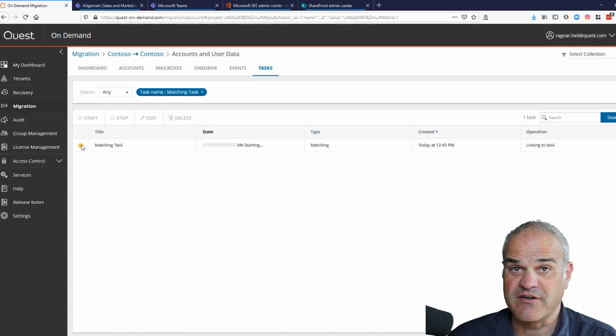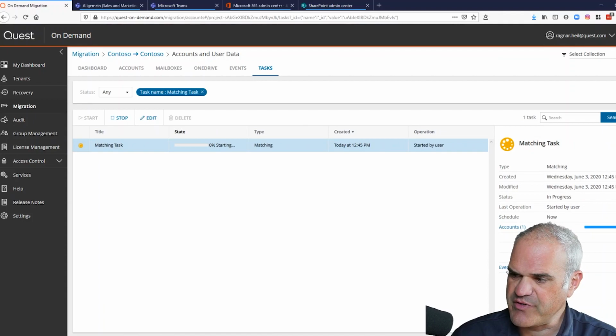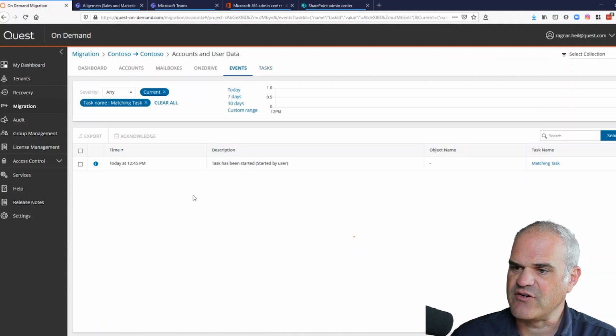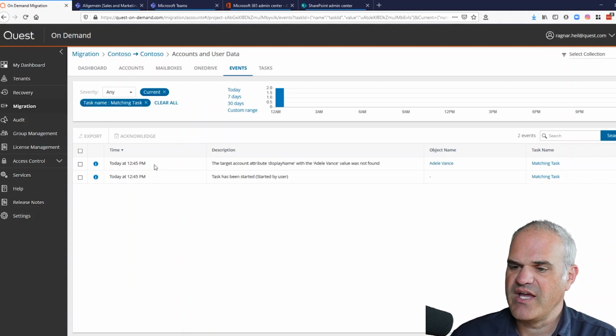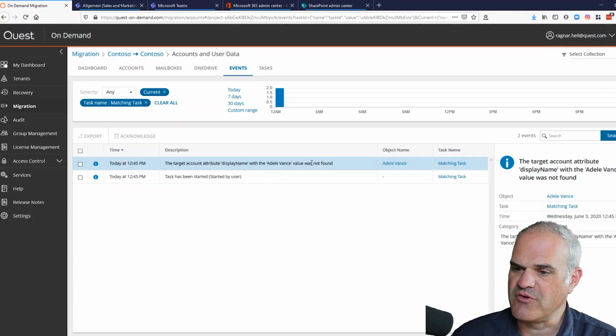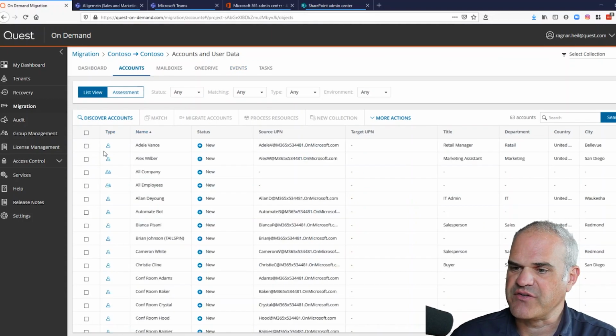We can wait and stare at the progress bar, but we can also click here and go deeper into the events if we're fancy on reading events. So we can see that this event has currently started and shouldn't take too long. Okay, so the attribute of her was not found. That doesn't matter. We can migrate her anyway.